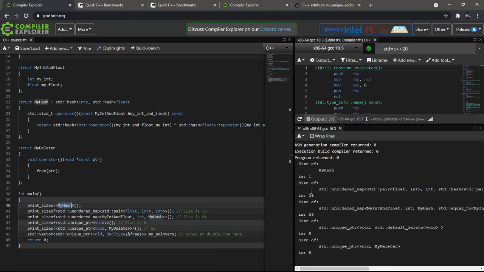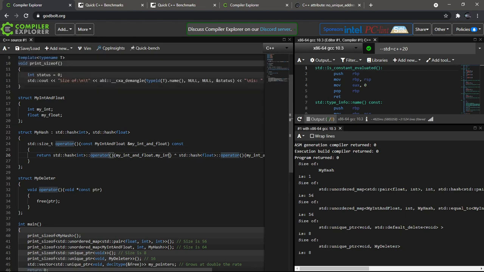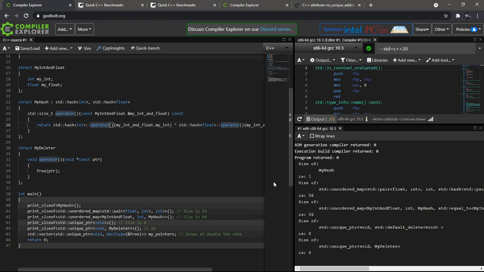And let's see our sizes here now. Now the size of my hash is 1 because you can't have a size of 0 as we said. And now the size of my two unordered maps are both 56. Okay, so this is one solution to the problem. And there's another solution that is introduced in C++20. But before we go to that solution, let's take a look at this.